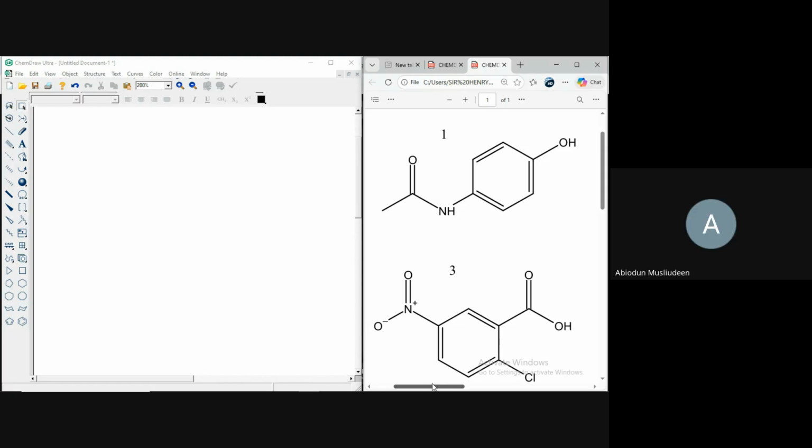Yes, sir. Right. So when you look at this number one structure, you already have it, so it will be easier for you to follow up. When you look at this first structure and you want to draw it, we'll draw it and generate the name and the SMILES code. When you look at this structure, it's very simple.